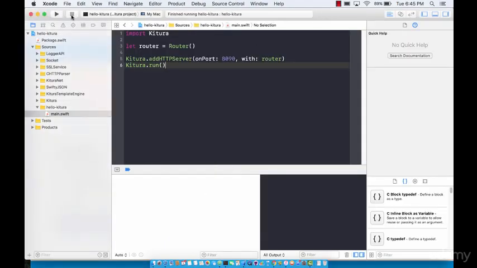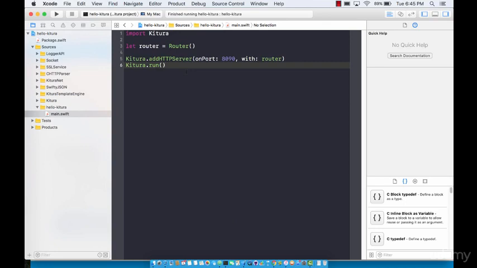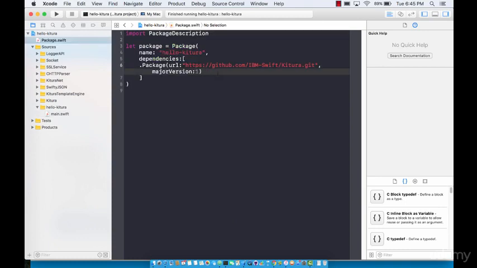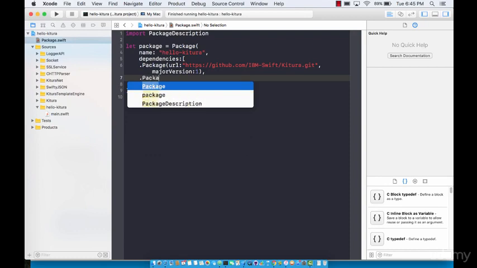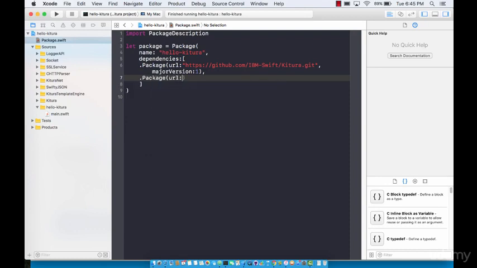One thing you will notice is that we didn't really know that the server was running. We actually had to kind of guess, right? That's never a good thing. So let's go ahead to our package and download another package which will allow you to log different events that are coming from the Kitura server.